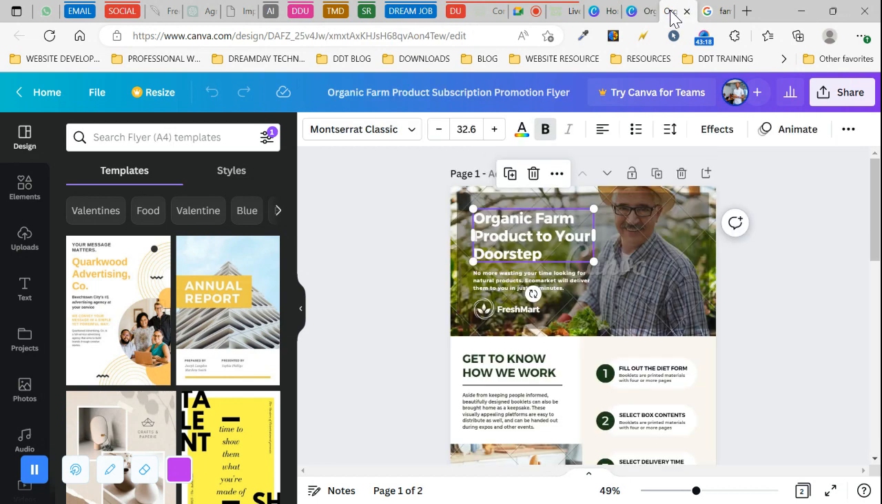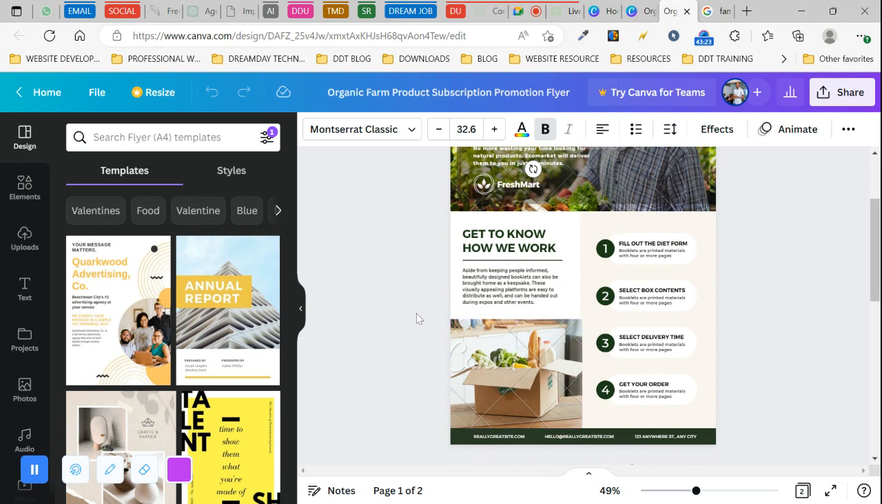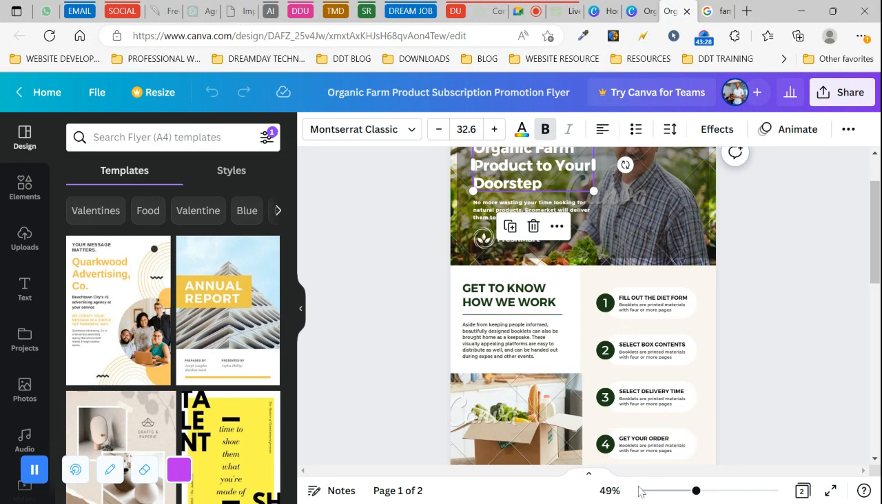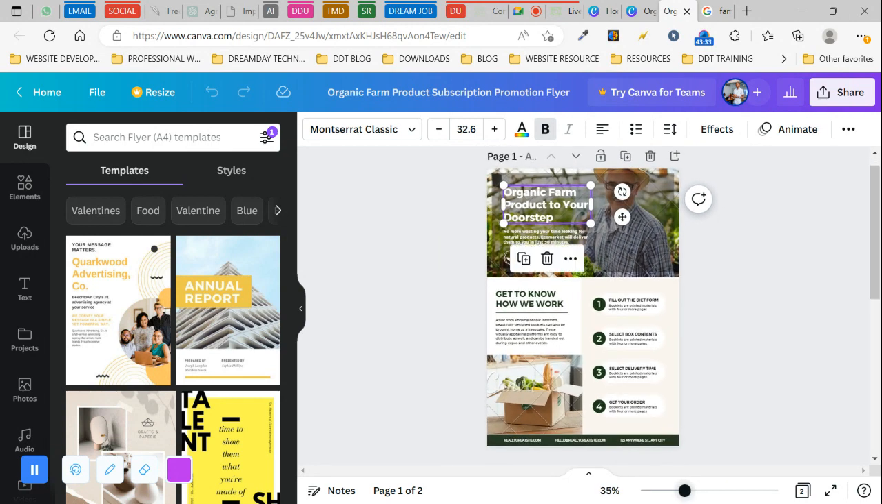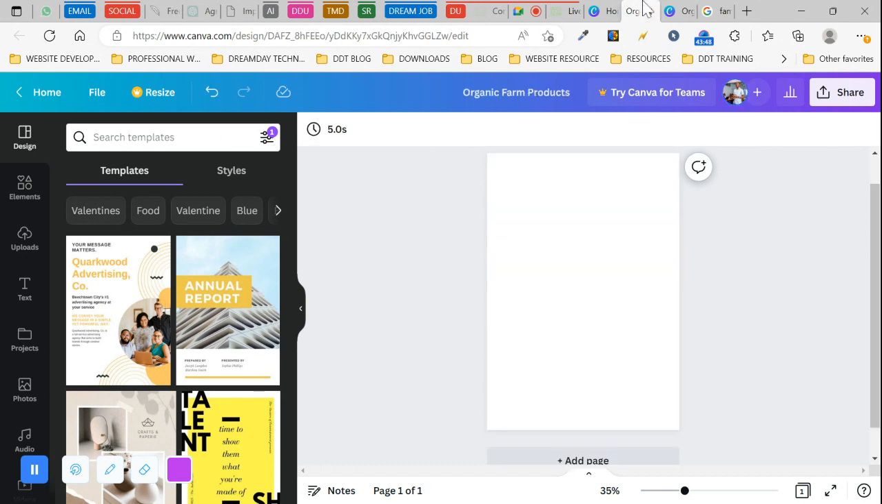You need to first take a look at where we're getting the idea from. The flyer is divided into three different areas. So this is the first area, and this is the second area, and this is the third area. So these three different areas, we need to now divide our flyer into the three different areas. How can we do this?